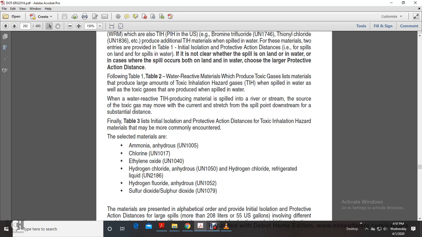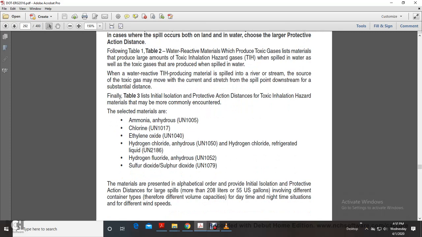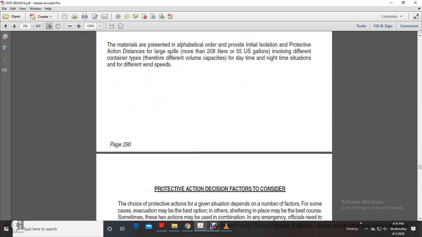Finally, Table 3 lists isolation and protective action distances for toxic inhalation materials that may be commonly encountered, in selected materials: ammonia, anhydrous; chlorine; ethylene oxide; hydrogen chloride; hydrogen chloride, refrigerated liquid; hydrogen fluoride, anhydrous; and sulfur dioxide. The materials are presented in alphabetical order with initial isolation and protective action distances for large spills of more than 280 liters, 55 gallons, of all different container types and volume capacities, for daytime and nighttime situations and different wind speeds.